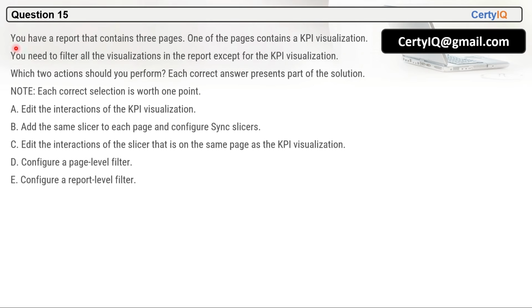Question 15. You have a report that contains 3 pages. One of the pages contains a KPI visualization. You need to filter all the visualizations in the report except for the KPI visualization. Which two actions should you perform? Each correct answer presents part of the solution. Note: each correct solution is worth 1 point. So we will add the same slicer to each page and configure sync slicers, and then we will edit the interactions of the slicer that is on the same page as the KPI visualization. So B and C is the correct answer here.